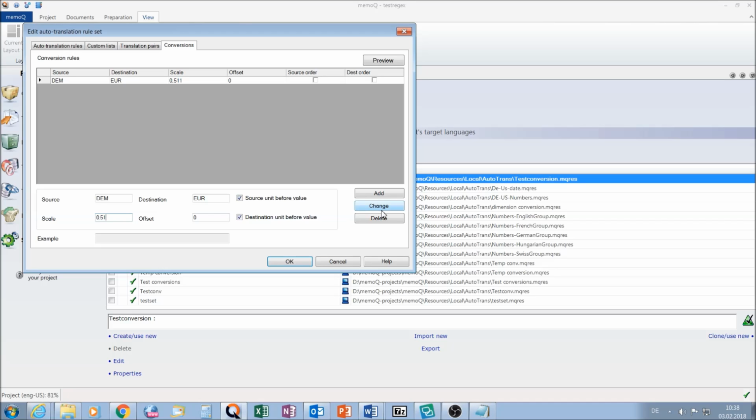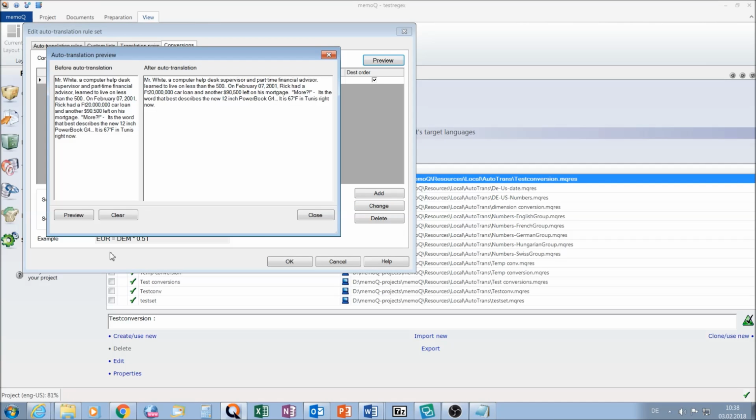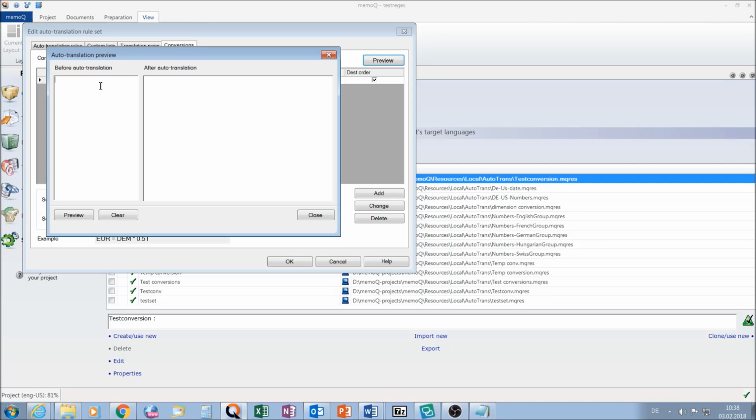We change it, so we click the change button, go to the preview, clear the preview, put in DM, preview. We see an error here because the source term is passed unchanged to the destination term because there is no rule for this. The rule was that the currency unit precedes the value, so it wasn't DM2. That's 2DM rather than DM2. Preview. And now we get the correct value as €1.02 with 2 decimal places, so that's okay.